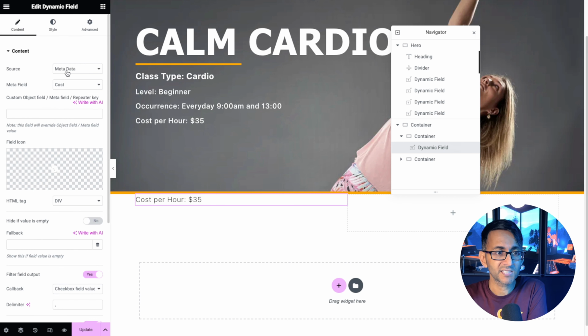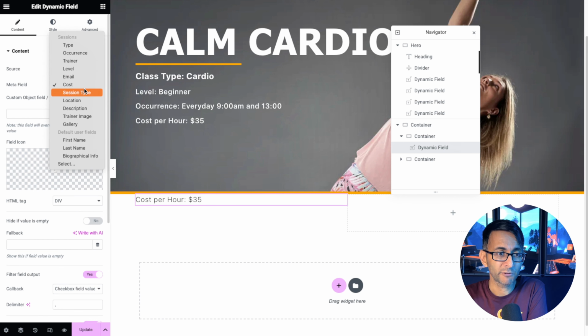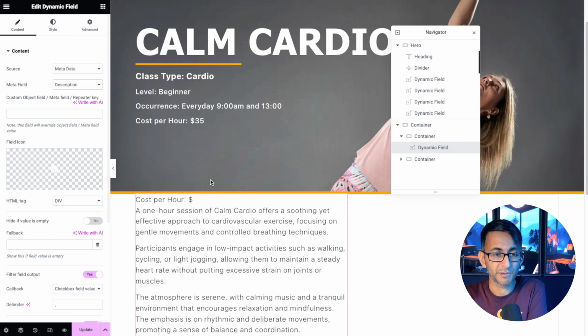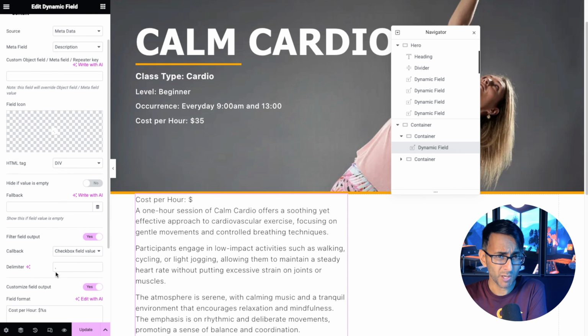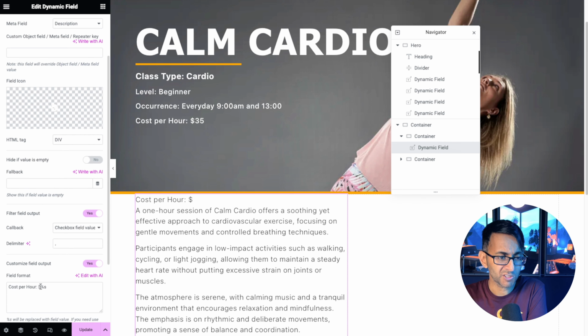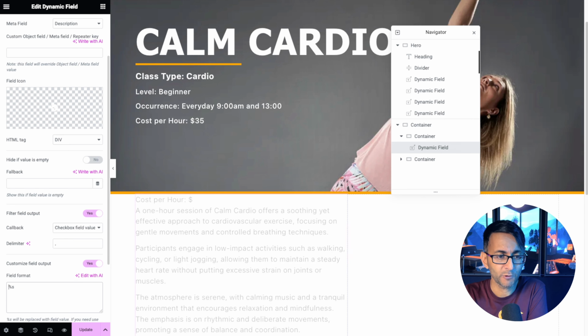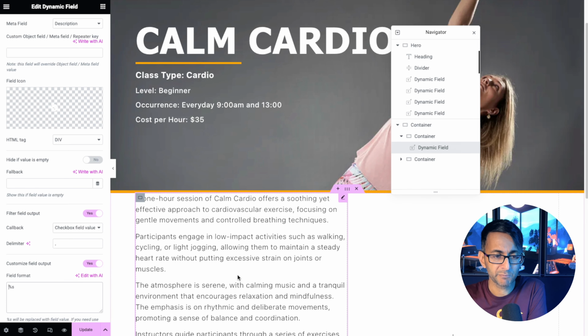Right, let's go down to the content. Metadata. Well, I've already mentioned description, so let's go and bring it in. And you can see what it's done. Now, it does say cost per hour, and we do have the $ sign. Don't forget, you know why it's doing that, right? Because we've got cost per hour $ sign here with the field format. Just get rid of it. And now we've brought forward our text.